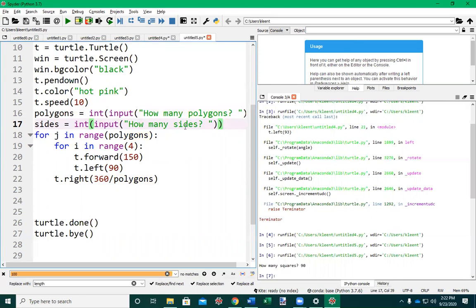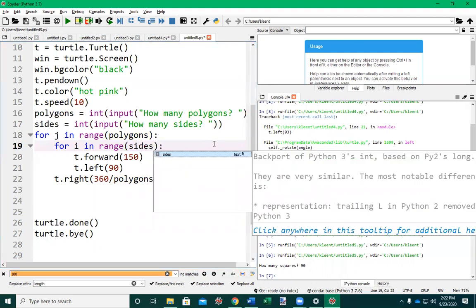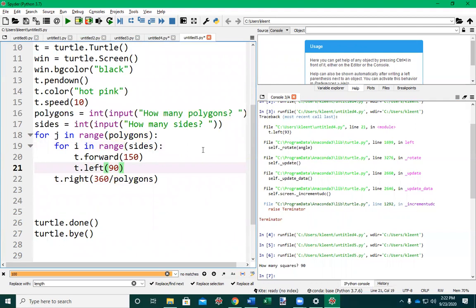And then, if they type in 8 sides, then I got to do this 8 times, right? So change the 4 to the number of sides. And then how much do you turn every time?